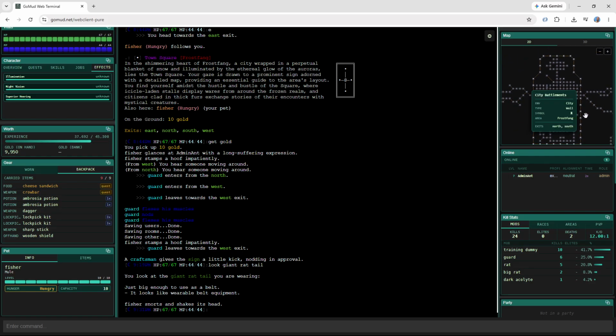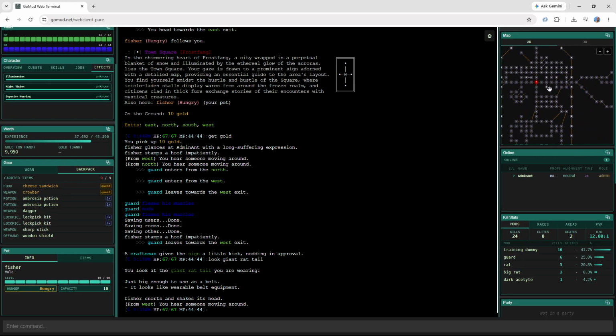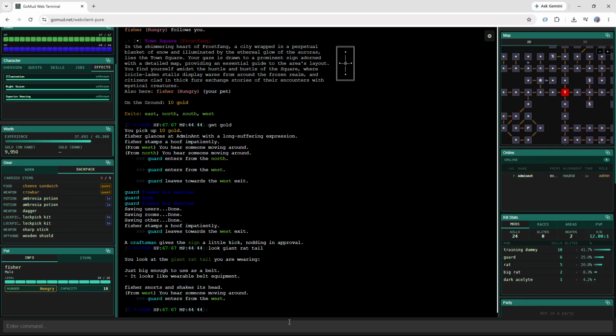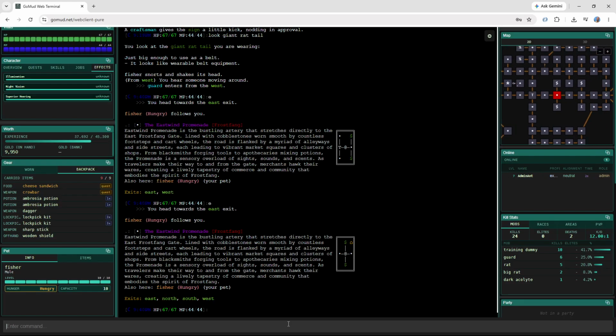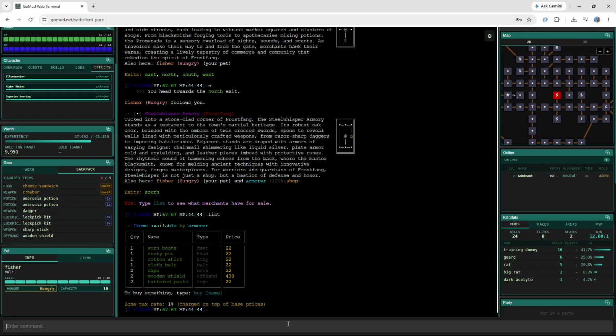We've got this map, this auto mapper. Right now I've obviously explored everything, so it's showing me everything here. But as I move rooms, it'll update and show me moving around. Looks like there's a shop up here. Great, here we are. I can see what's for sale here.